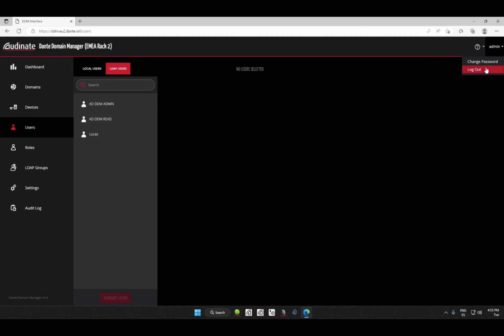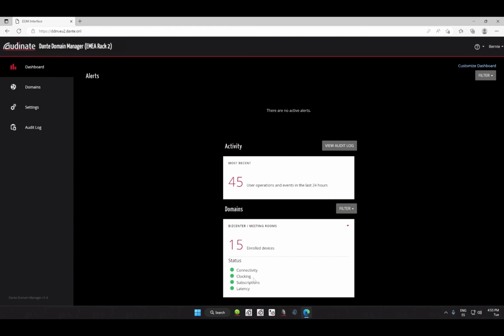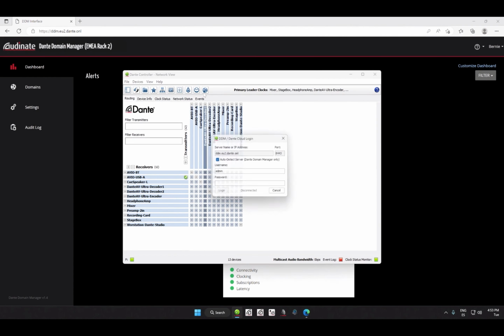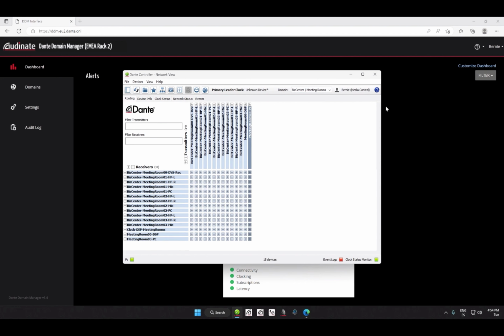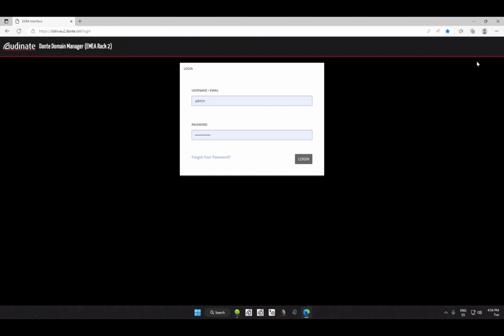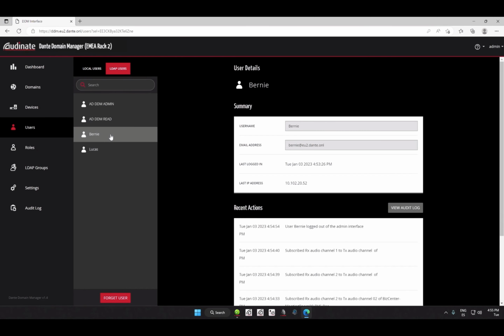So let's have Bernie access the DDM. Enter Bernie's credentials. We see that Bernie only can see the meeting rooms domain. And if we go to Dante Controller and enter his credentials again, he can only see and move some parameters for the meeting rooms domain. Let's log out from his account and enter as an admin. The user Bernie is now seen in the Users panel, LDAP Users tab.